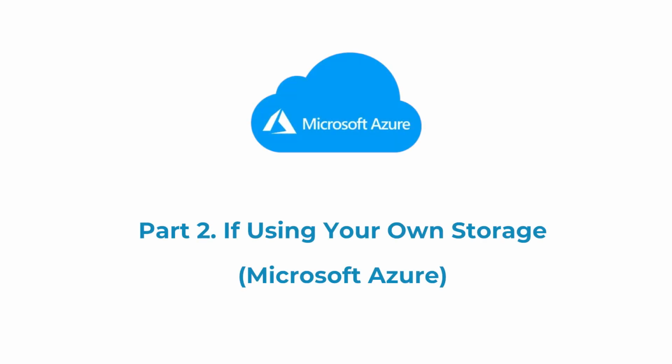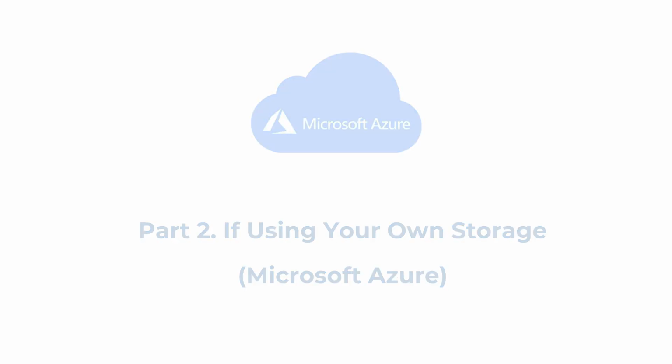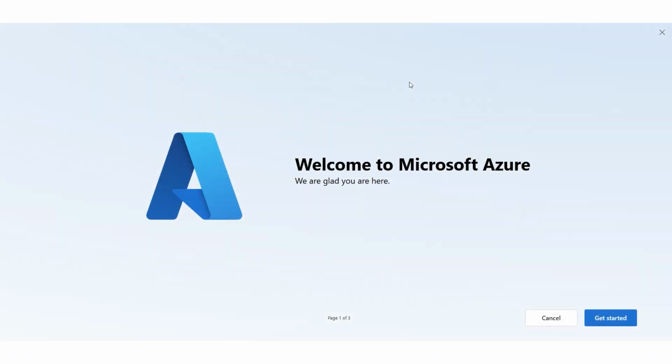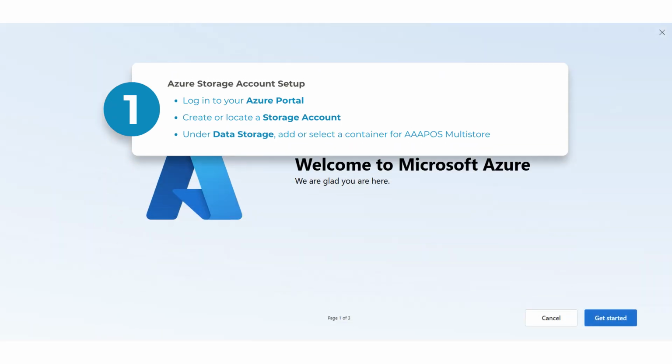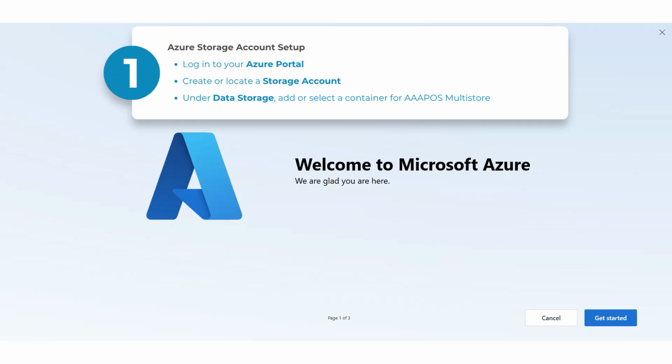Part 2. If using your own storage, Microsoft Azure. Skip this section if you are using AAAPOS storage. Azure Storage Account Setup. Log into your Azure portal. Create or locate a storage account. Under Data Storage, add or select a container for AAAPOS Multistore.